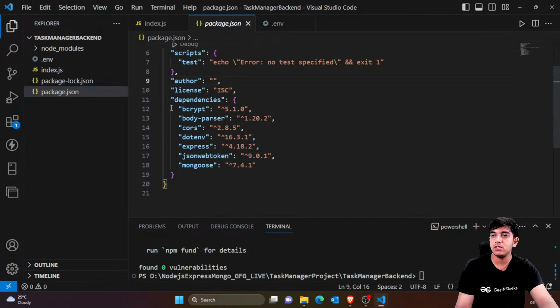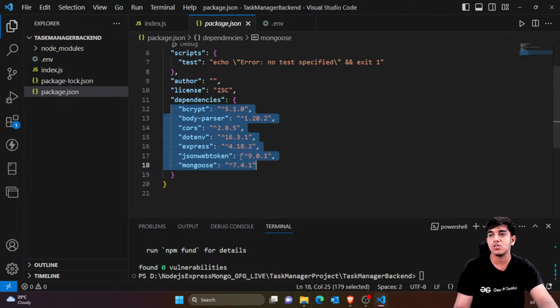You can see in the dependencies all the packages which I have installed. The version might be different, but the task is almost the same. So you can see that everything is here. If in future you are looking at a different version, that simply means that you have a more updated version. Each has different tasks.